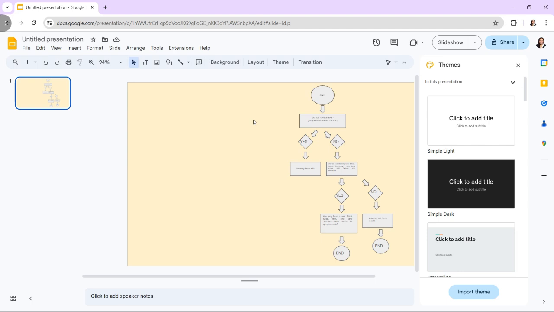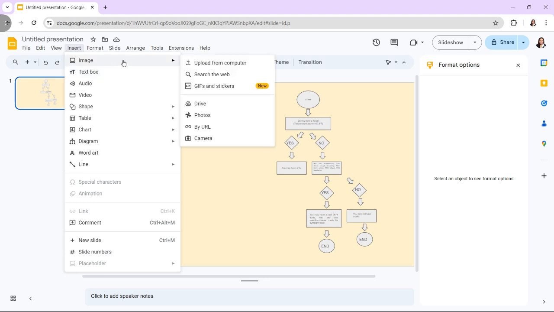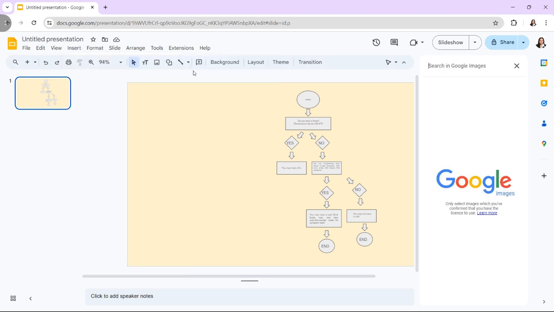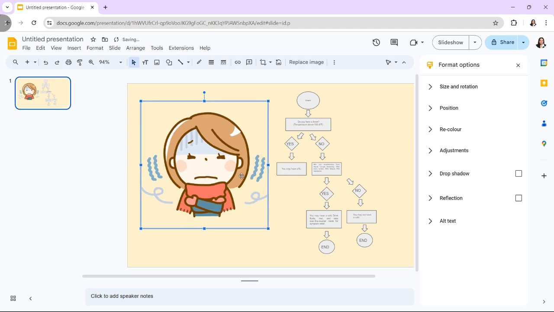Then, you should use icons to enhance your flowchart. You can do this by clicking on Insert, Image, and searching the web for relevant icons, then insert and place them within or near the shapes.